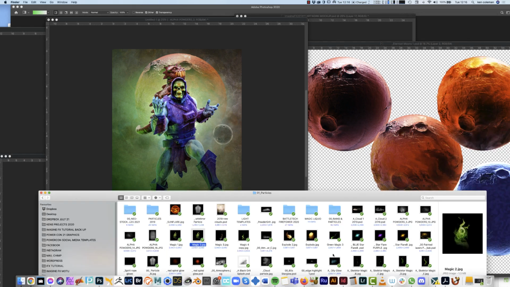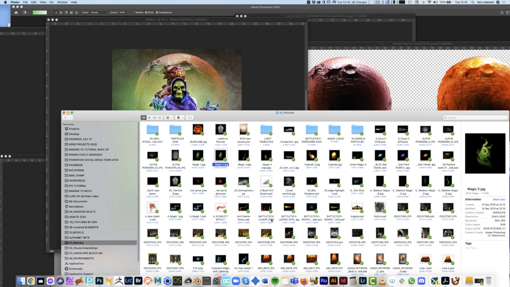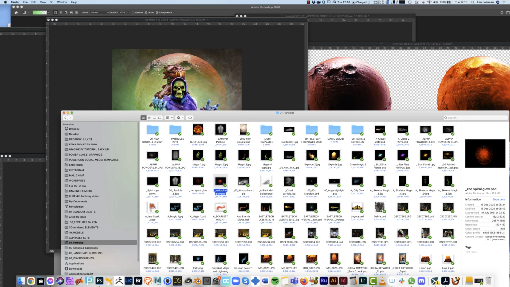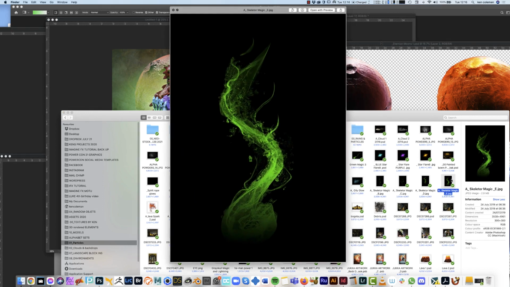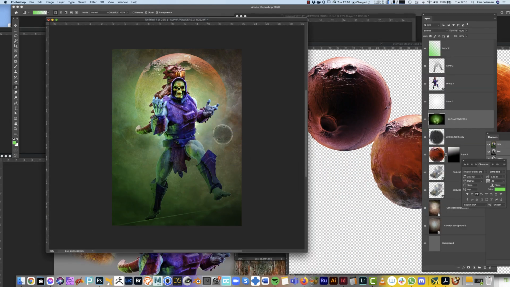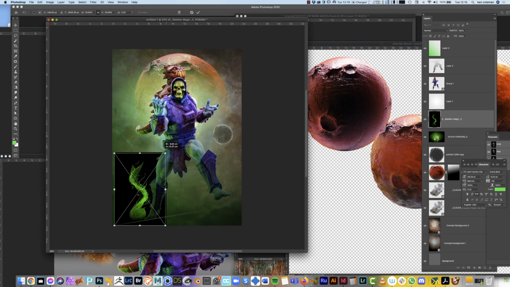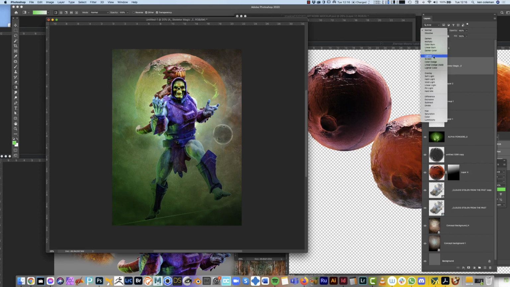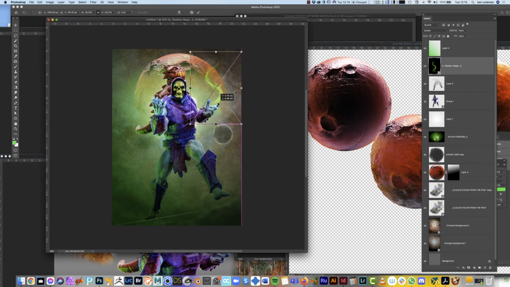And I've also, using the particle brushes in Painter, already created stuff like this. And black background, so I have magic. I have Skeletor's magic here like this. I'll put that on his hand. Bring it above, press green. Okay, and that is how I built up this entire composition.